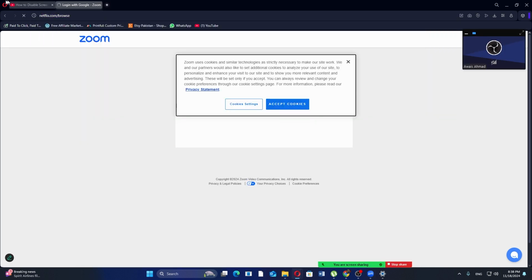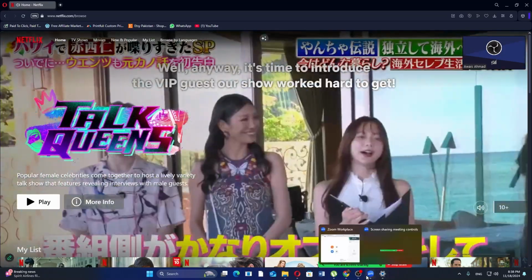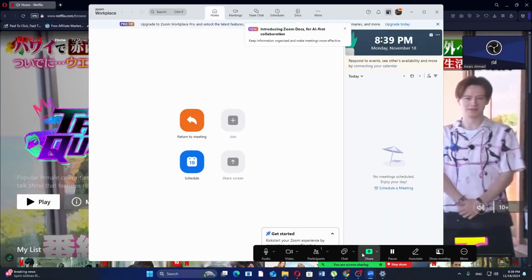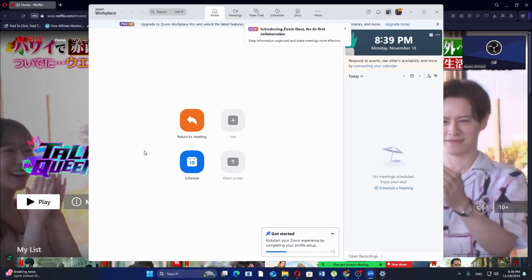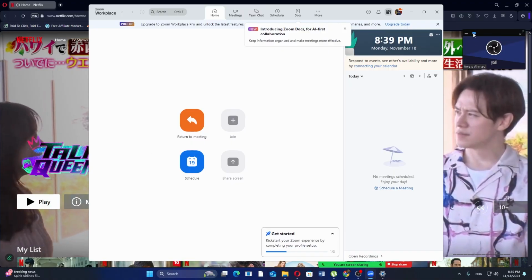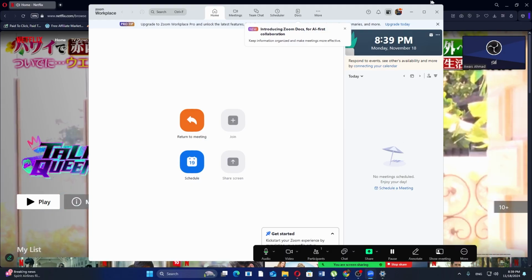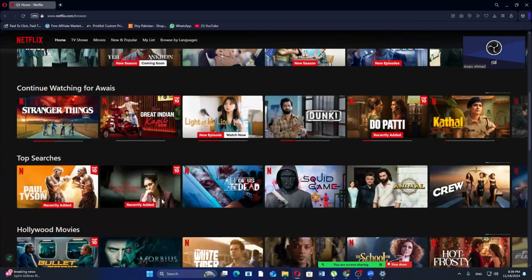Open Netflix in a new browser tab. Then, open Zoom from the taskbar to return to your meeting window. Click on the small application window showing Netflix from the sharing options in Zoom. Finally, start playing something on Netflix. Now, your audience in the Zoom meeting should be able to see the content you're streaming without encountering a black screen.